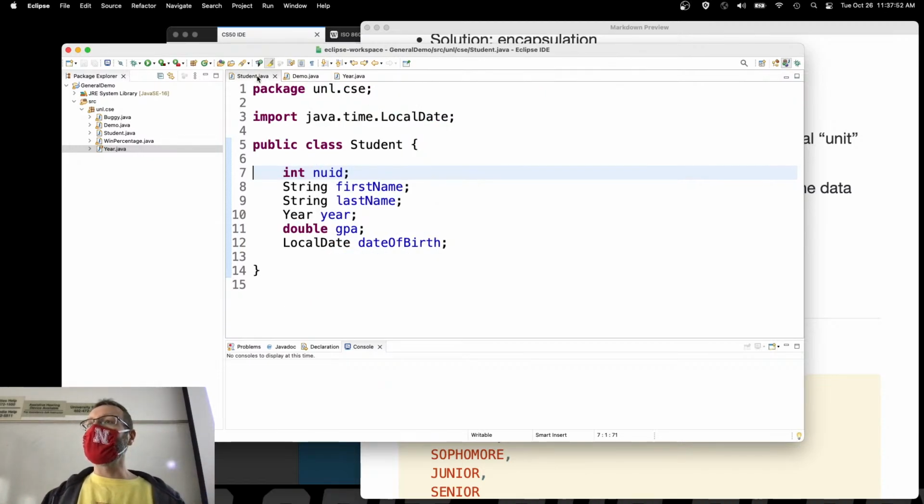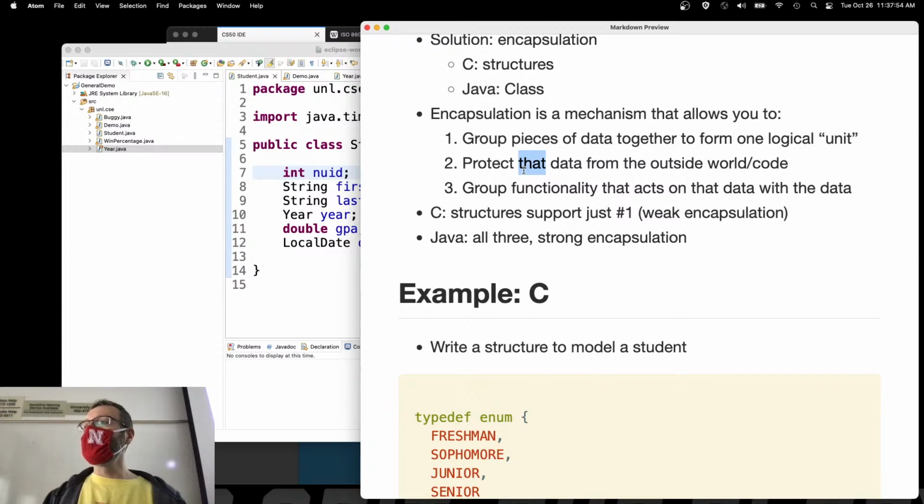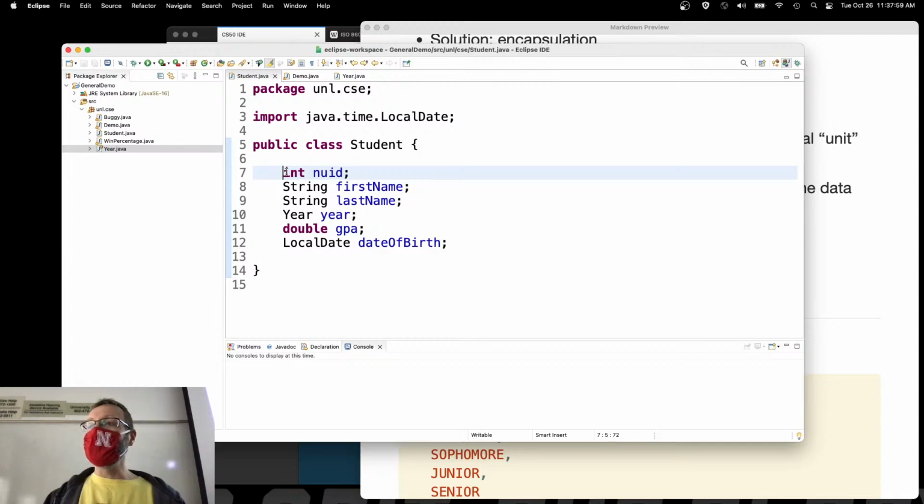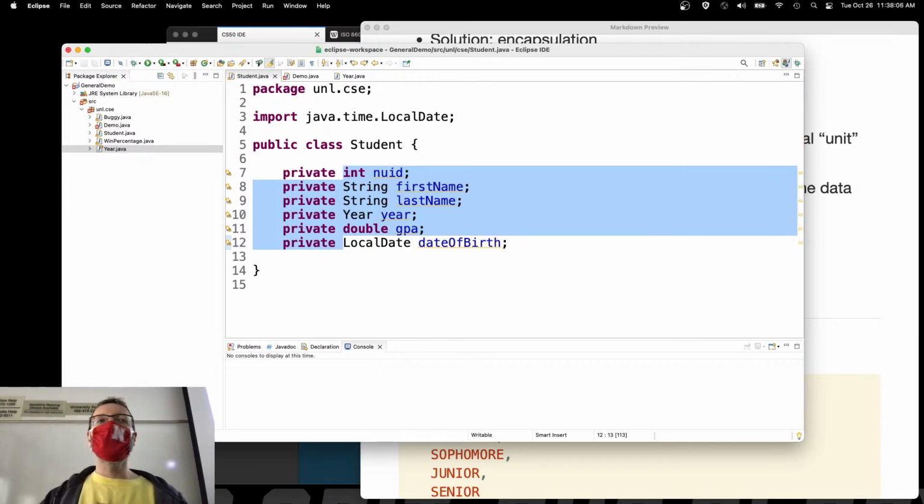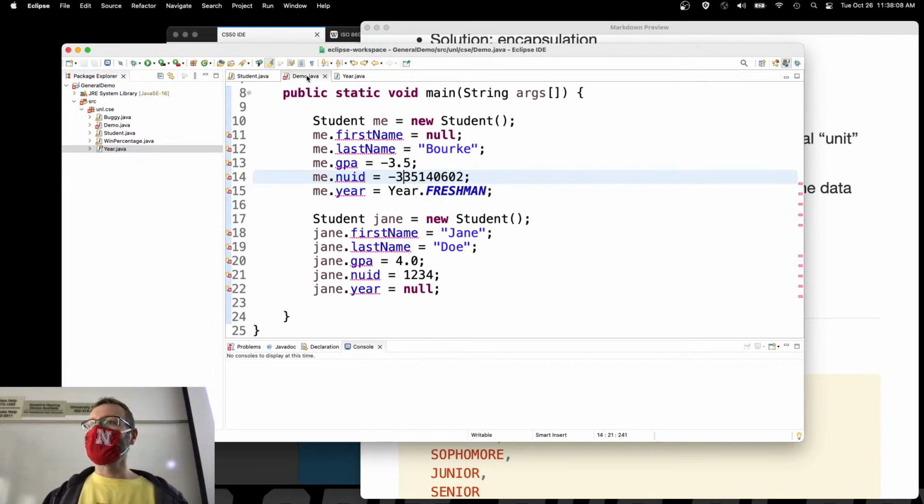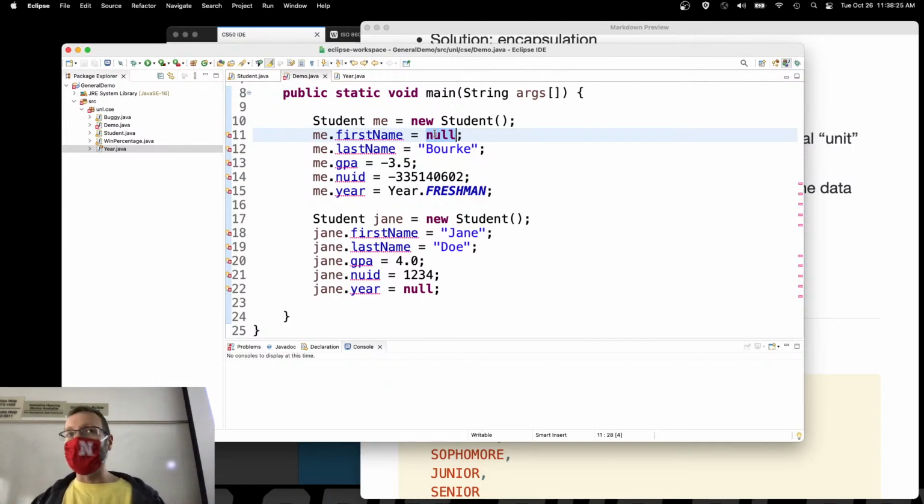Now I'm going to go back and do number 2 of encapsulation and protect that data by making it private. Private. I just made them all private. Now let's go back over here to demo. All of that is now a compiler error. You are not allowed access to that private data inside that class. Which is a good thing, because I shouldn't be able to just arbitrarily set it to whatever I want, whenever I want, wherever I want.